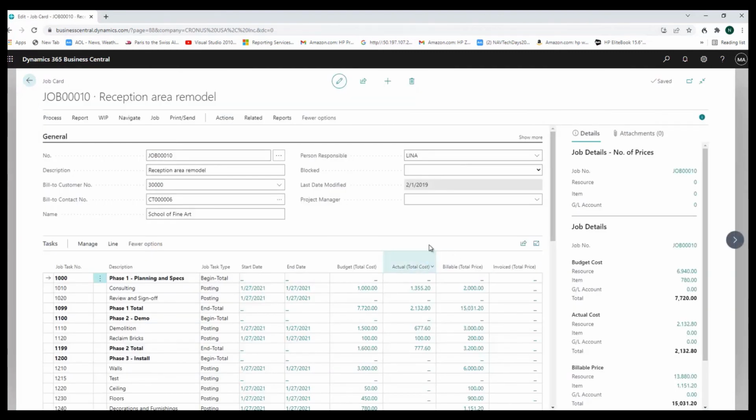And so this is an overview, and there are a lot of other features and details that can go into the job planning or the job module. But this is an overview of how the job module works and how you can use it to manage projects.